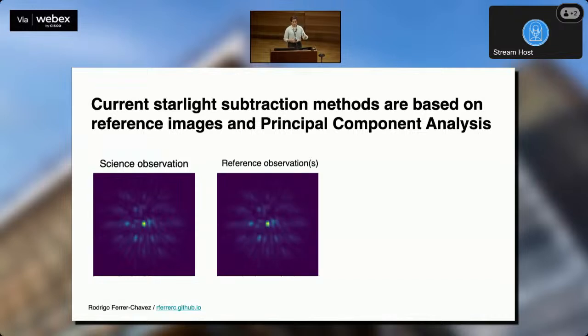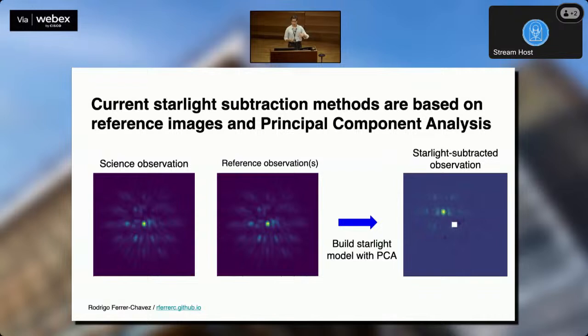In addition, as Susan mentioned, we will take some reference observations, right? We might take maybe an observation of a different star or of the same star at different roll angles. And then through PCA, you will build a starlight model, which you can then subtract, and you hopefully find some bright planet looking at you, or at least a clean scene where you can rule out the presence of planets.